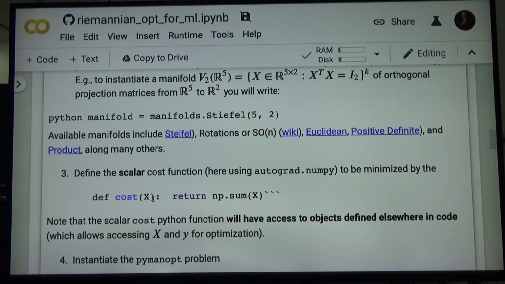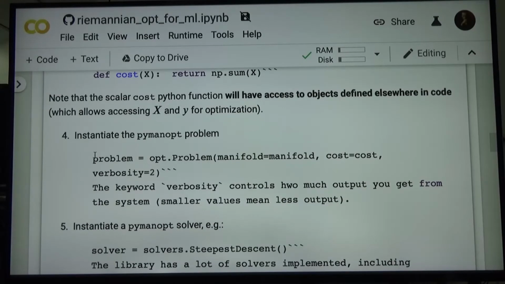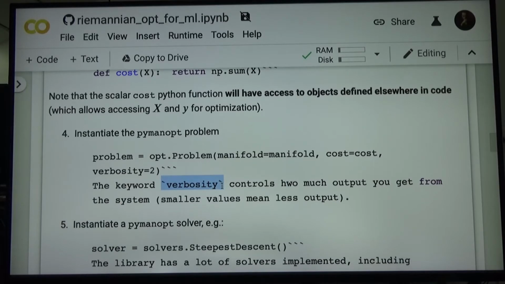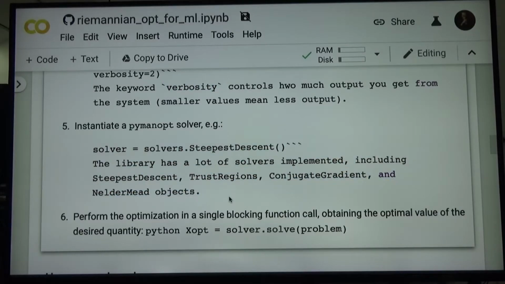One, it is a scalar function, so it must return a number. It cannot return a vector, a matrix, or anything else. It must be a scalar, at least here in our examples. And then it has access to all of the variables defined above, wrapped in this NumPy Autograd code. Then you basically instantiate the PyManopt problem here. Note the verbosity will control how much output you will get. Instantiate the solver. These are some quick references about the solvers. And you basically call the solver.solve.